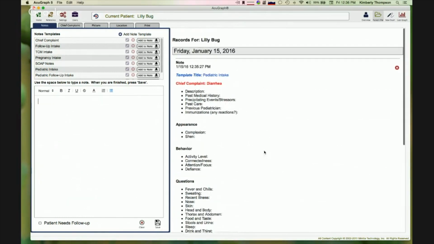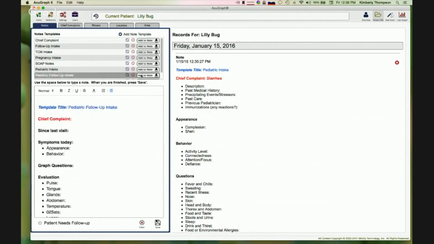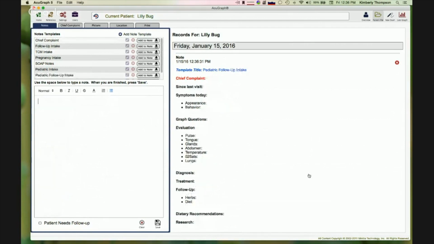When this patient comes in the next time, I would have her graph, I would have all the information for her notes, and then the next time I could add the pediatric follow-up. You know, how were things from the last visit, and then go with evaluation for today. And so all of these notes can be saved.